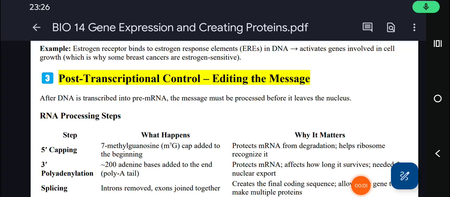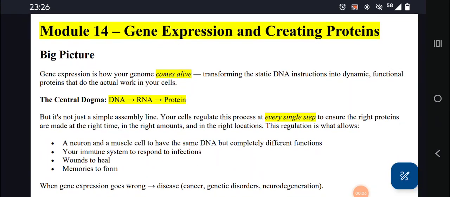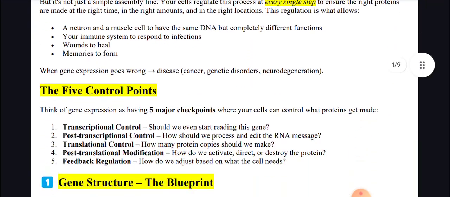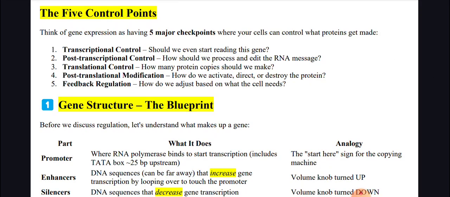This is the big one. Do we even start reading the gene? Yes or no? Then post-transcriptional control. This is like the editing room for the RNA message. How do we process it, stabilize it, maybe even silence it? Okay. Editing. Got it. Third, translational control.